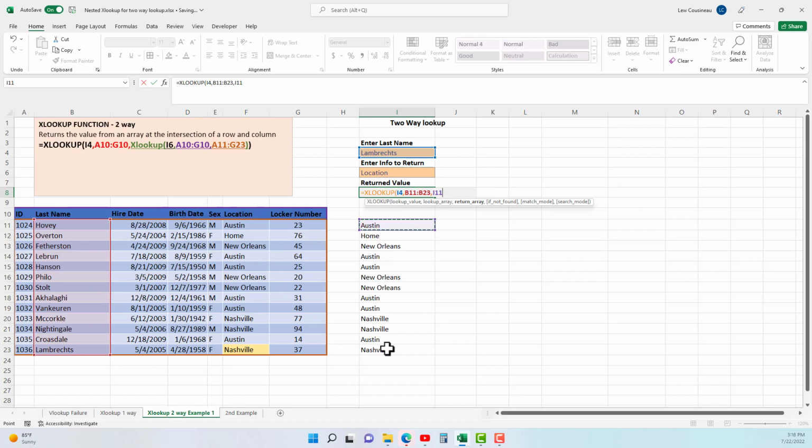No, I want this whole array, and we haven't seen this before, but if you put a hashtag after that cell reference, it's going to grab the whole array, no matter how big it is. So here's what we have.